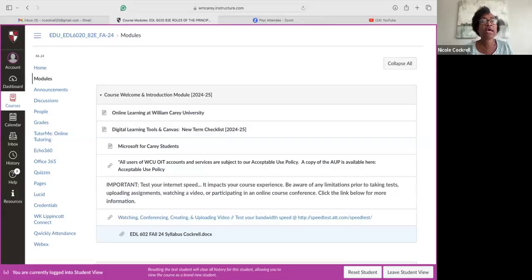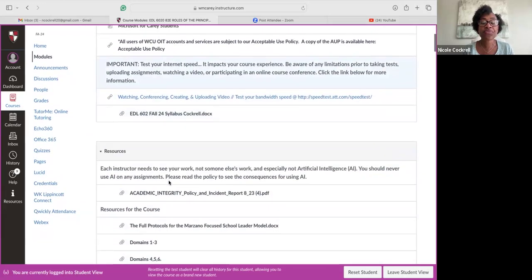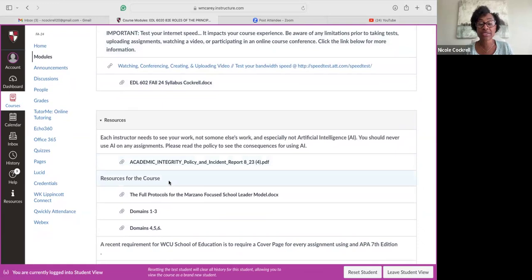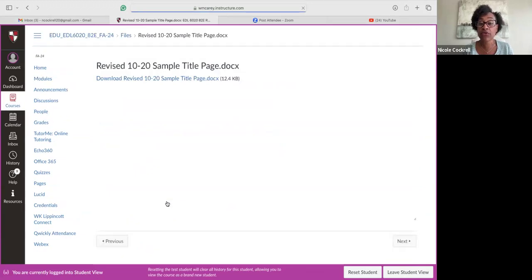I am going to share my screen so that I am able to walk through the Canvas module with you. So I am in the modules of your Canvas interface. You will find that you have a course welcome and introduction section, and in that section, you will be able to locate the syllabus for this course. Also, there are just some handy tools and information for you that's listed in this area. Then you'll scroll down and you will find the resource section. In the resources, that's where you will find this William Carey approved cover sheet, not letter, cover sheet.